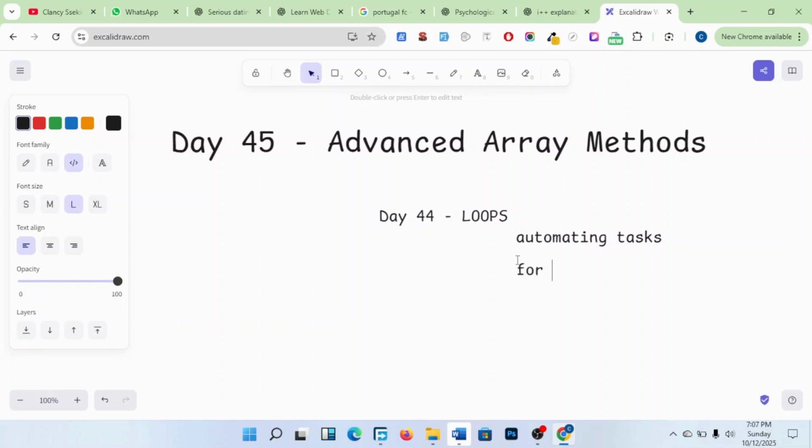the for loop. Then we looked at the while loop. We looked at the do while loop yesterday. We looked at the for in loop. Then we looked at the for of loop.